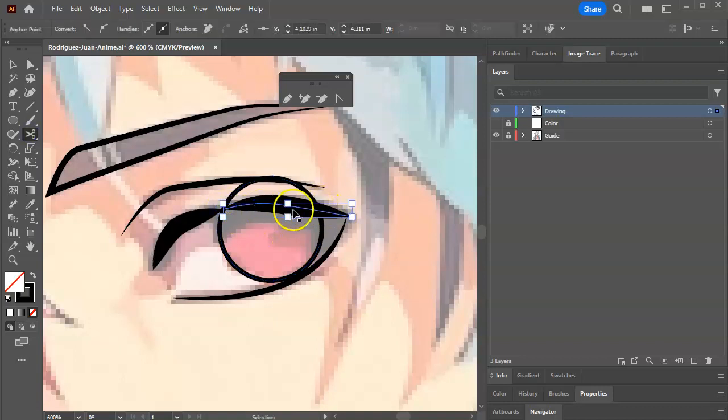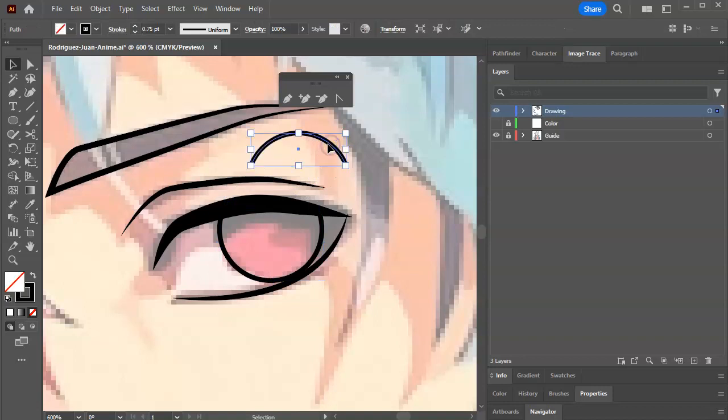Oops, cut the wrong shape. Make sure you click on the right shape. You don't want to cut the wrong shape. So select this. This is an extra piece here. We're just going to hit the delete key.